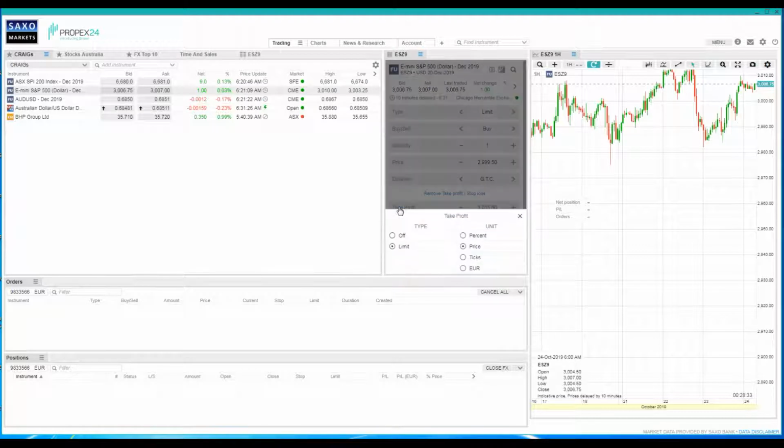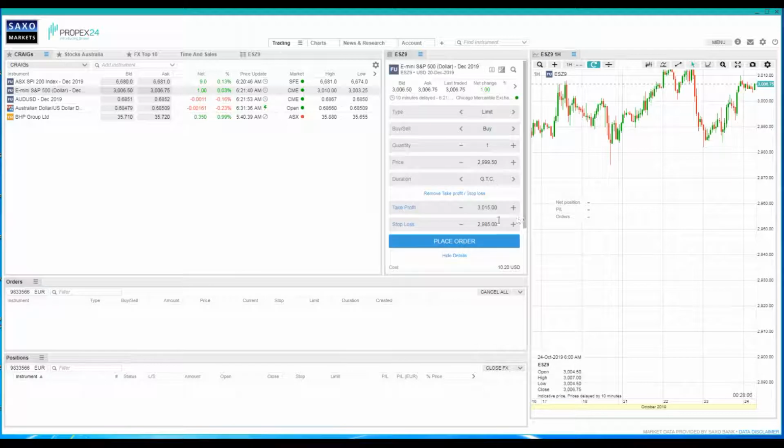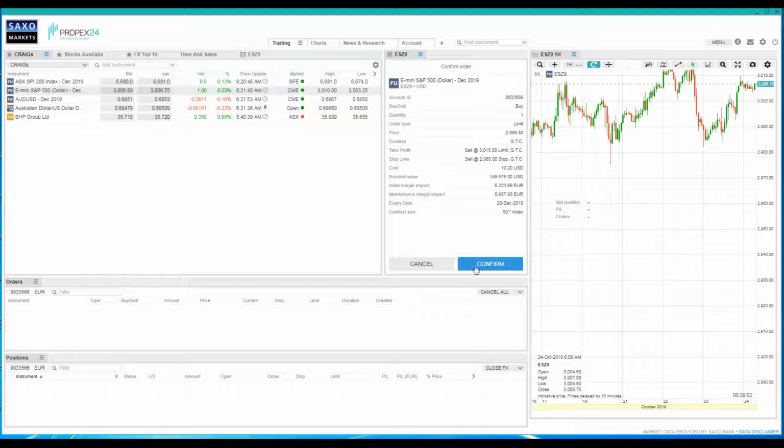You can also look at the take profit options. So for example, in this case it's a limit order, but I could make the unit of profit like a tick or a percent, or in the demo it says euros, but in the real one it would be, in this case, because it's a mini S&P, in US dollars. For the exercise, I'm just going to go with limit and price, and I'm going to go with these particular figures here.